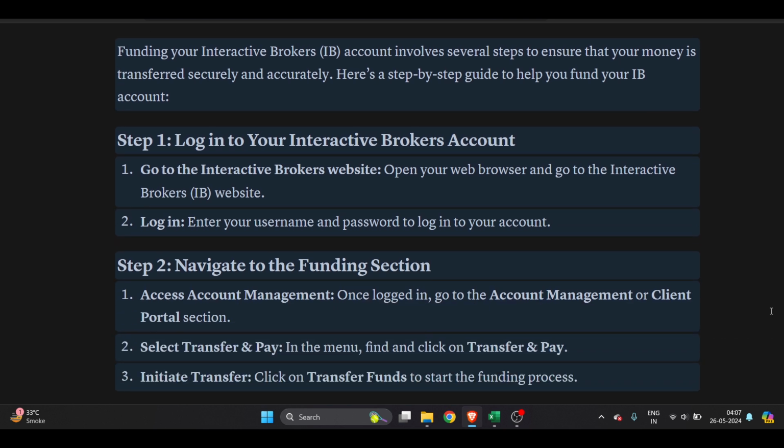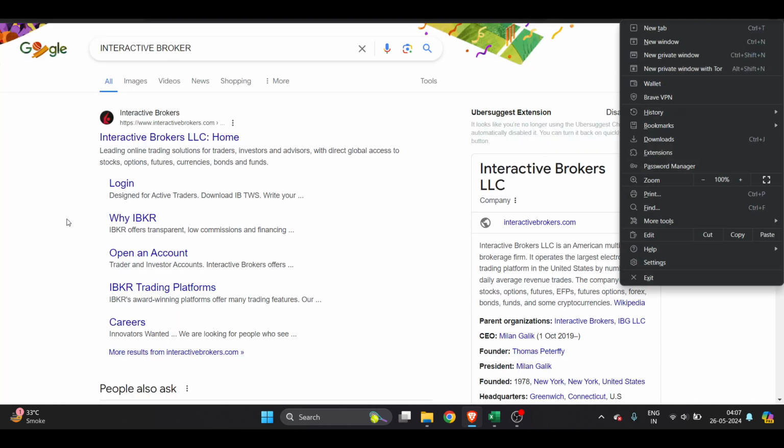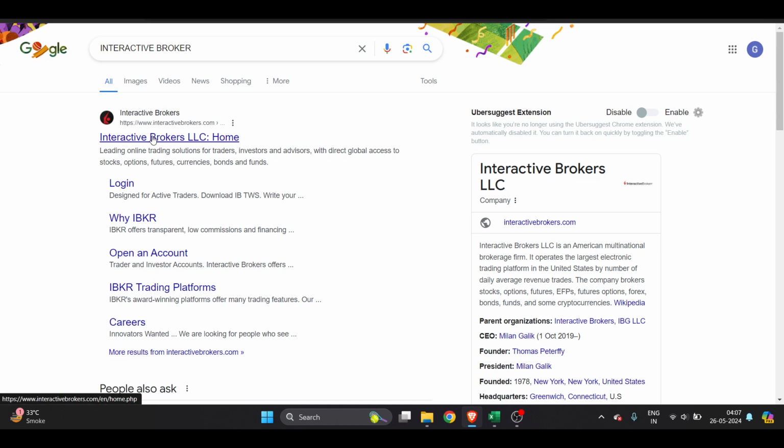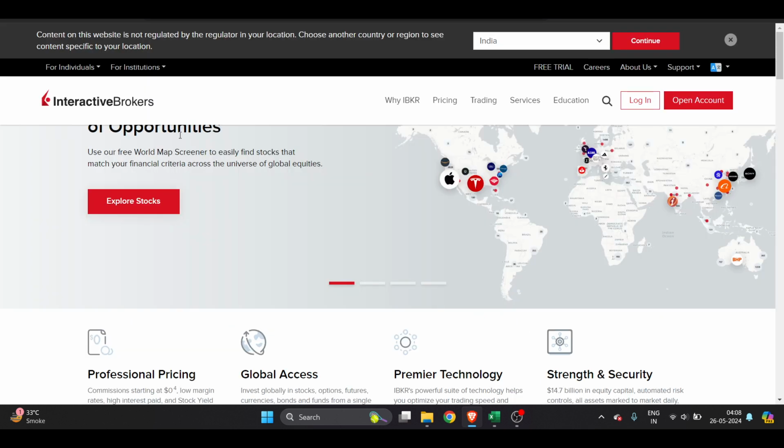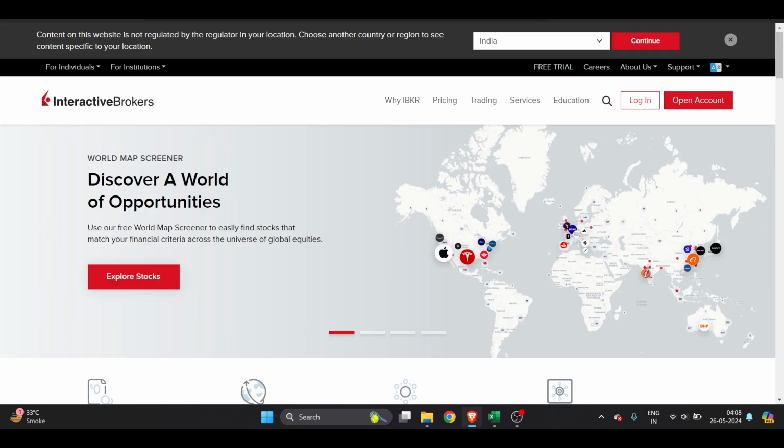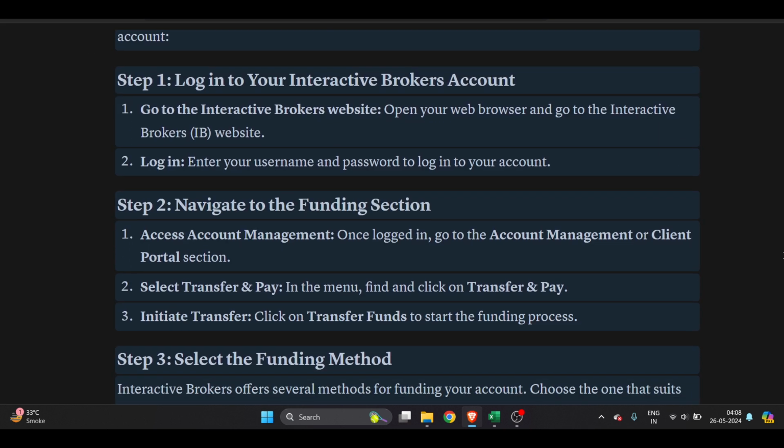So first of all, you have to log in to your Interactive Brokers account. Open your web browser and go to the Interactive Brokers, that is IB, website, which is this one. You can just go to Google, search for Interactive Brokers and click on it. Now here you can explore, right? So now let's move to the next step.